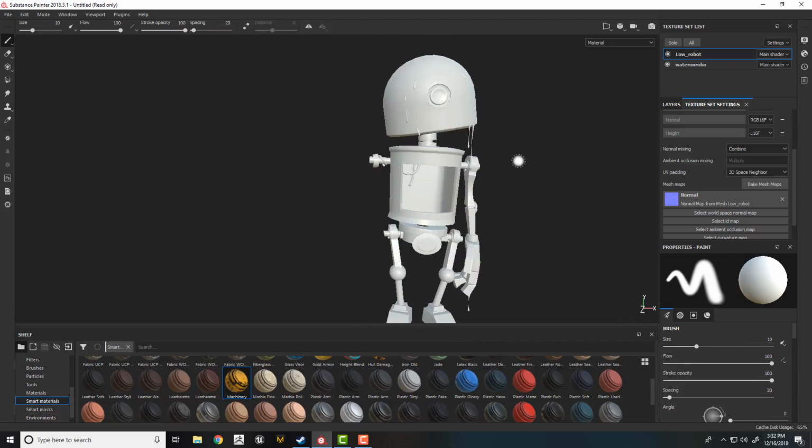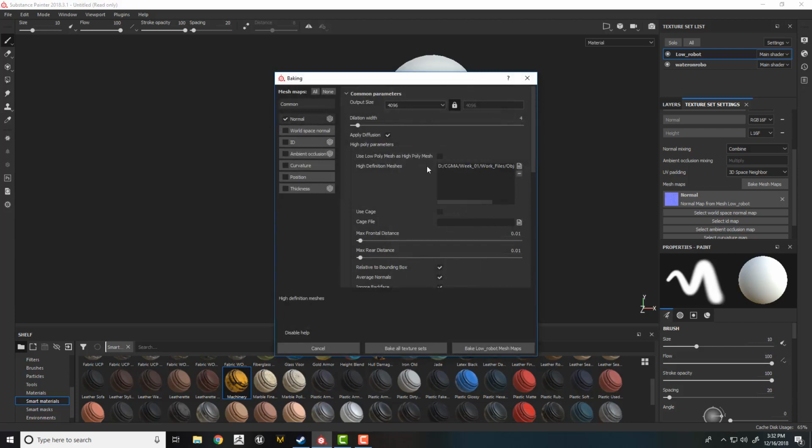After baking down our normal map, let's come over to bake mesh maps again and bake down other things. So let's disable normal map. Let's select world space normal, ID, curvature and position. We're going to keep ambient occlusion and thickness for last as they take the longest time.